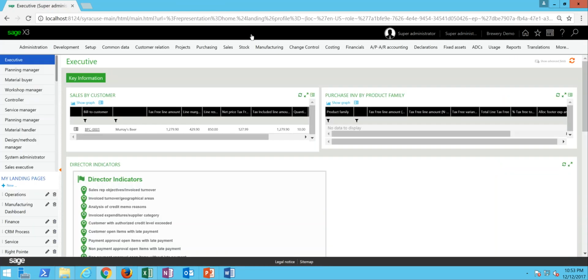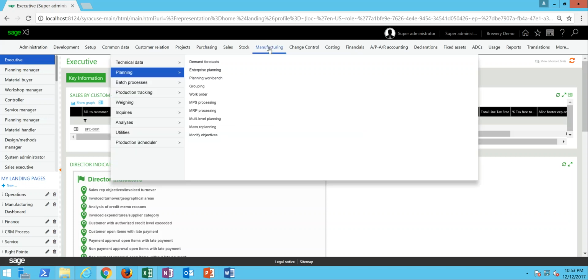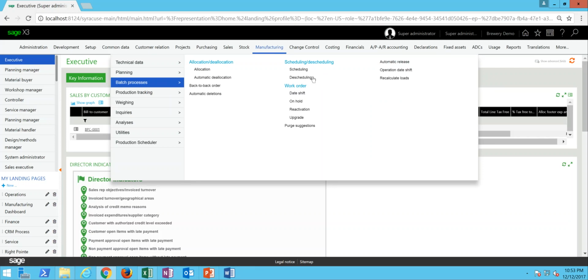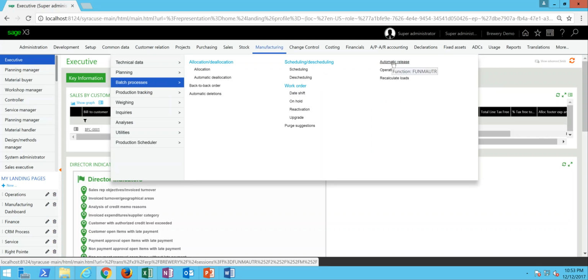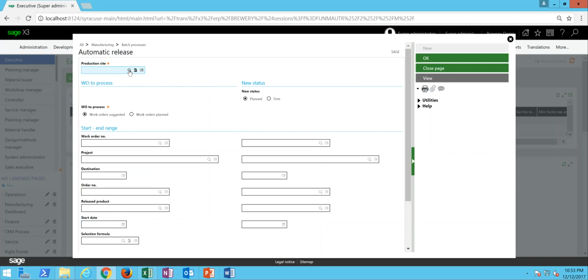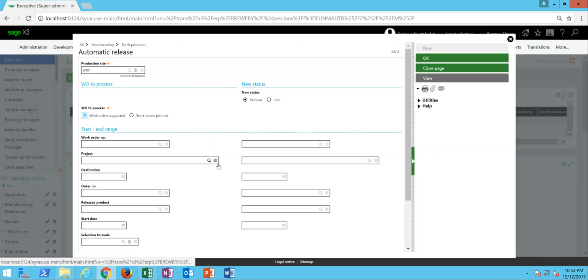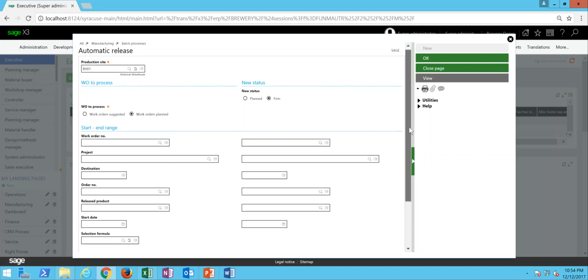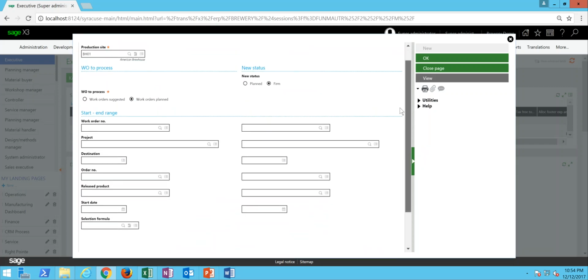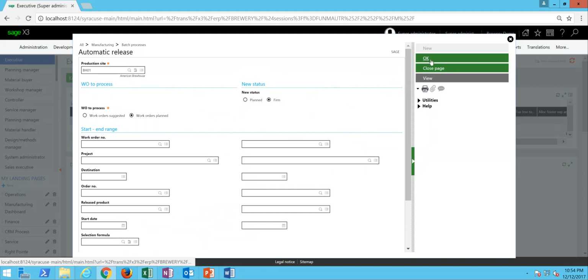So the next step in our process, now that those planned work orders have been scheduled, is to convert them over to firm work orders that the production team can now take action on. So to do that, I'm going to come under my manufacturing, down to batch processing, then over to my automatic release, specify my production site. The work orders to process are going to be my planned work orders, and the new status of these work orders are going to be firm. And I'll come over here and click on my OK button.